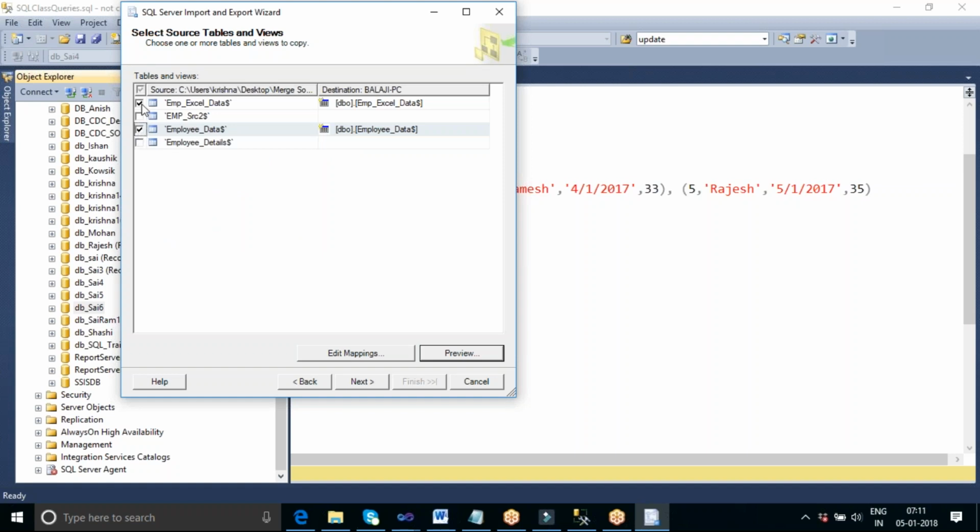You can see whatever the sheet name is here, that sheet name is emp_excel_data. With the same sheet name, a table is going to be created in our database. Emp_excel_data. And similarly here, our sheet name is employee_data. With the same name, one more table is going to be created here, employee_data.